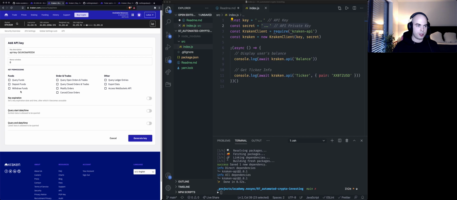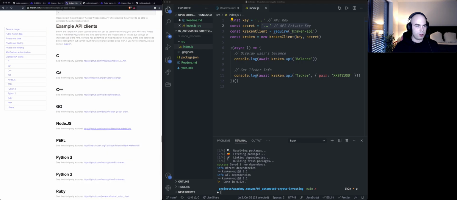Probably deposit funds and withdraw funds, you don't need that. This also, well, query funds, we do need that. This we would need to check the orders that we created. Modify orders, I think that's to create, and then cancel and close probably we don't need that either. So yeah, I think for this one we probably only need these two, but we're gonna see that later.